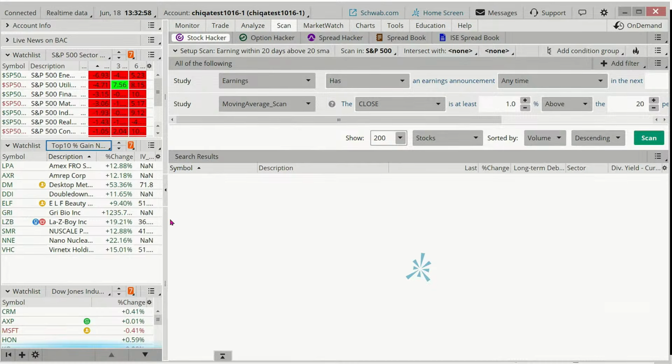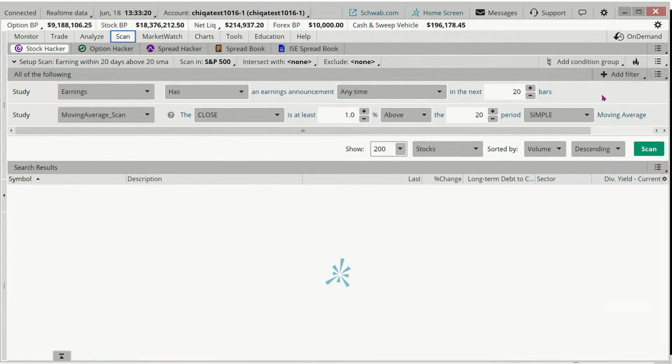You like the top 10 percentage gainers, but you don't like that some of these are really small stocks that you're not as interested in. Okay. How could you solve that issue? Well, let's think about it. What if we went over here to our scan and created our own list?